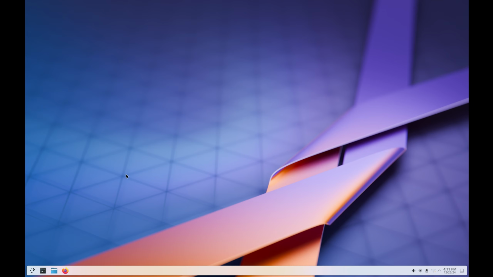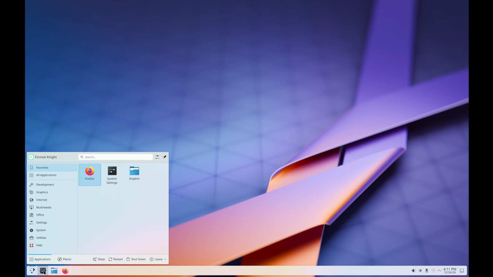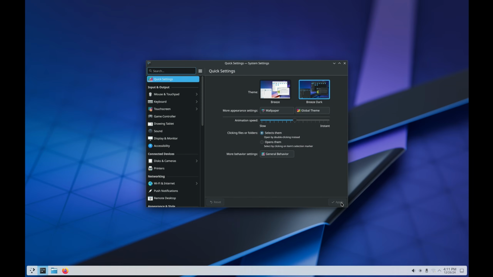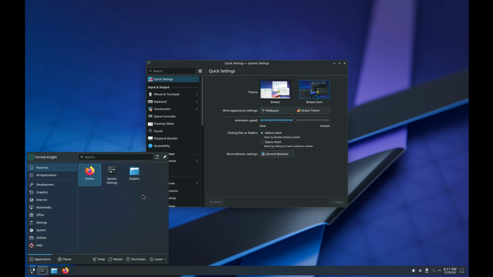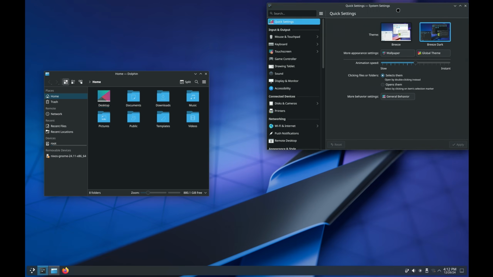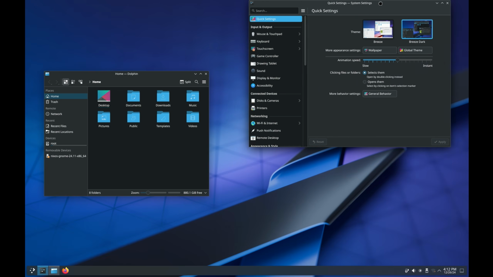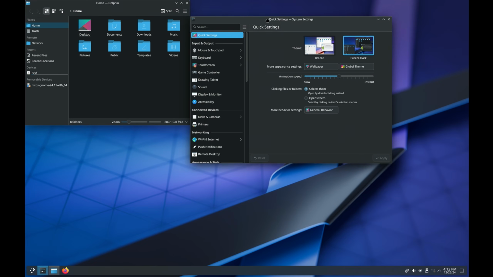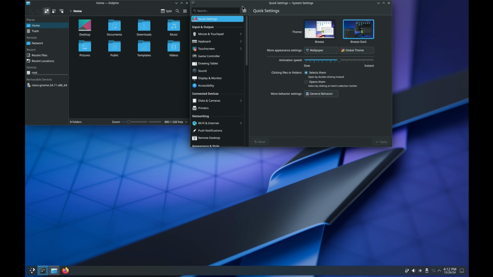Ooh, and there we go. We got our app launcher, system settings over here. Ooh, Breeze Dark. Yeah, you already know that. Ooh, that is so clean. Ooh, and it snaps in nicely. Oh, that is just so clean.